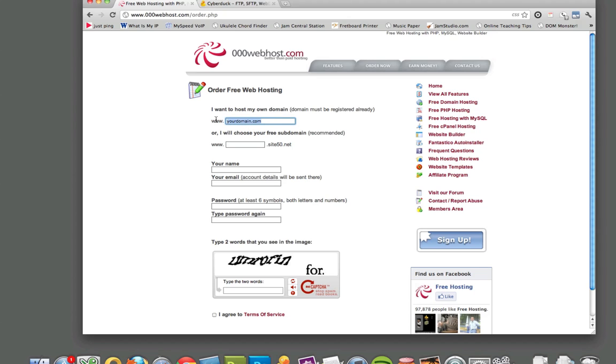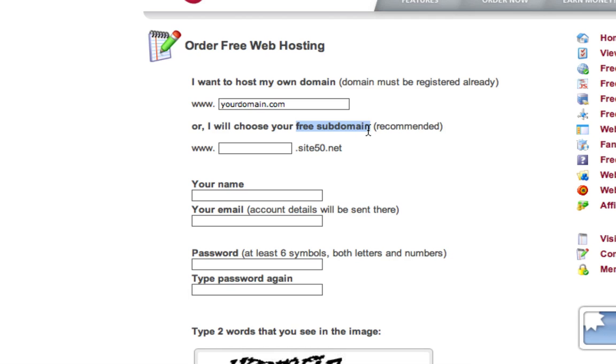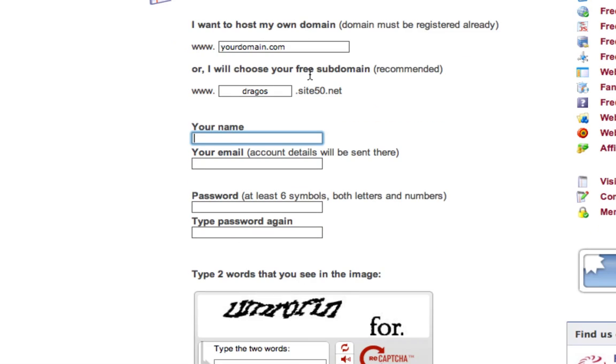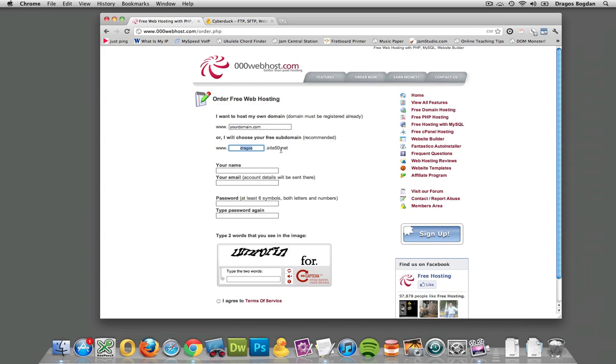Now, if you're going to be signing up with a free account and you don't already have a domain registered, then you'll choose one of these free subdomains. So I would recommend you put some kind of name in here, and then you put in your name and your email address and all that, and if all works out well, your URL, where your page is going to be hosted, is going to be www.whatevernameyouselected.site50.net.